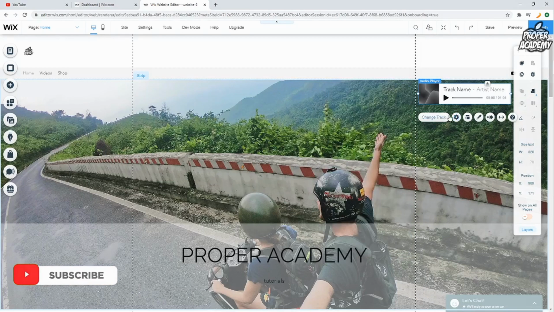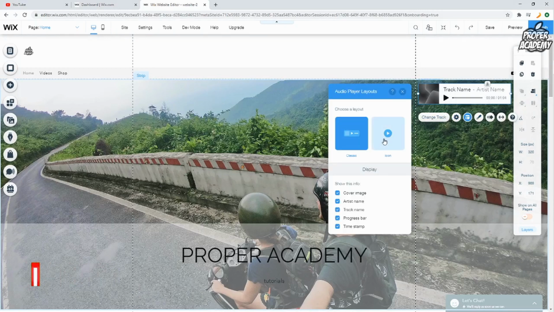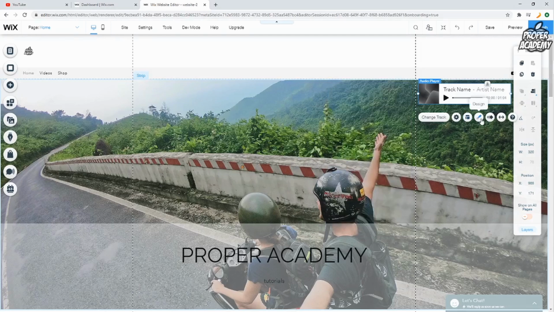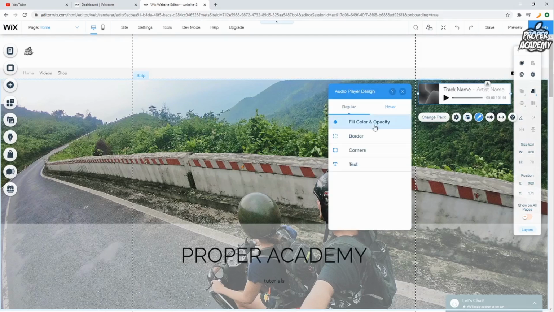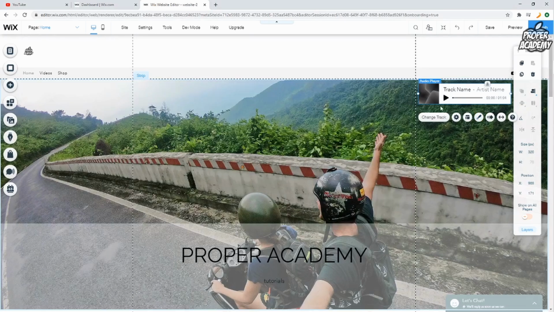But once you're done with that, you could go through here and you have a couple different options, like layout. You can click on that and change the layout, and you could change what info it shows as well. And then if you go over to the next option, design, you could change the design, so the borders, the text type, and stuff like that. Very, very easy to change and adjust. But that's all you would do. You just adjust this and then you will have music on your Wix website.